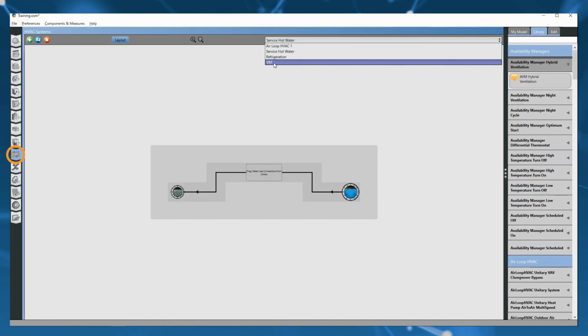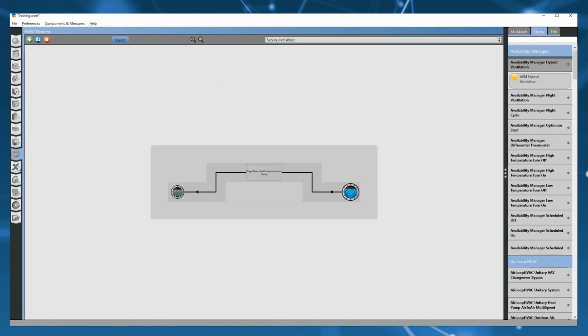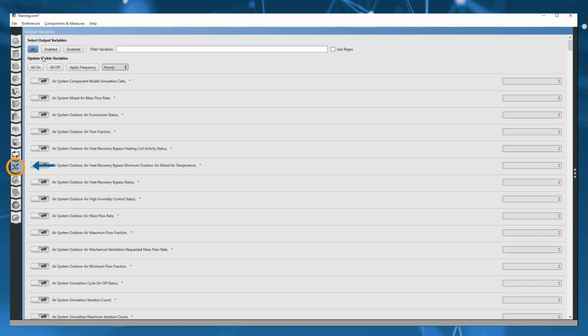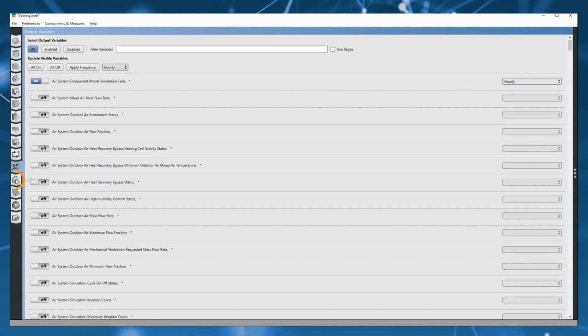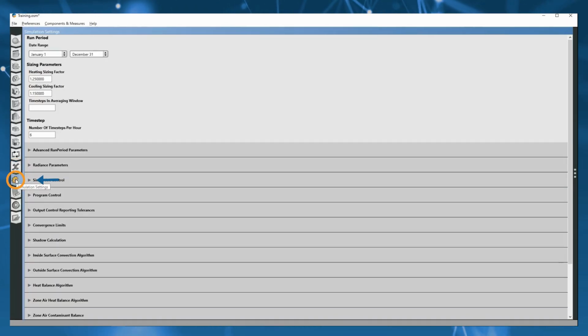The next tab is Output Variables. You can basically select any output variables here and specify the time step. The next one is Simulation Settings, to set any parameters in the simulation settings or control, like run period and time steps.